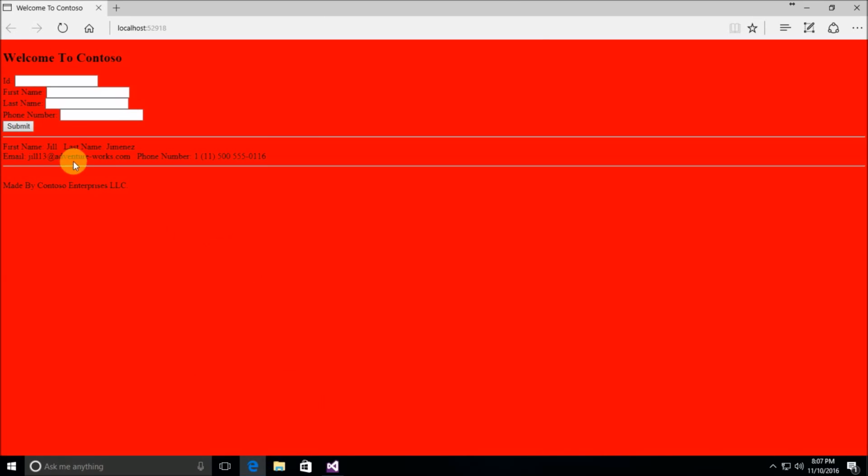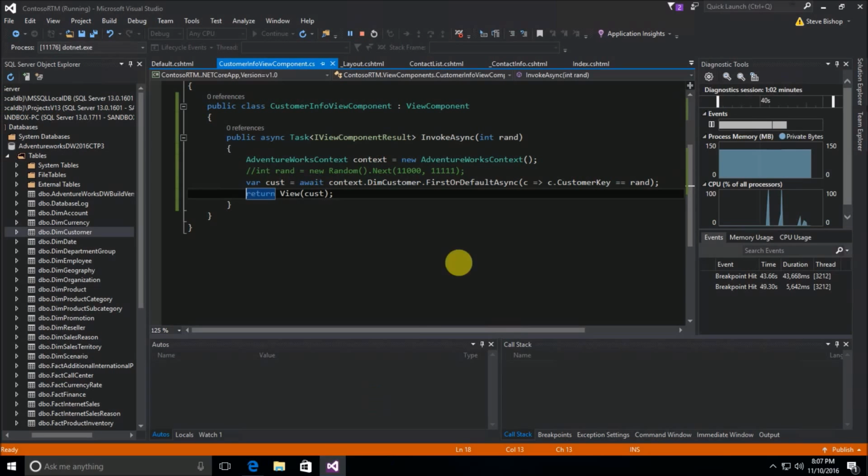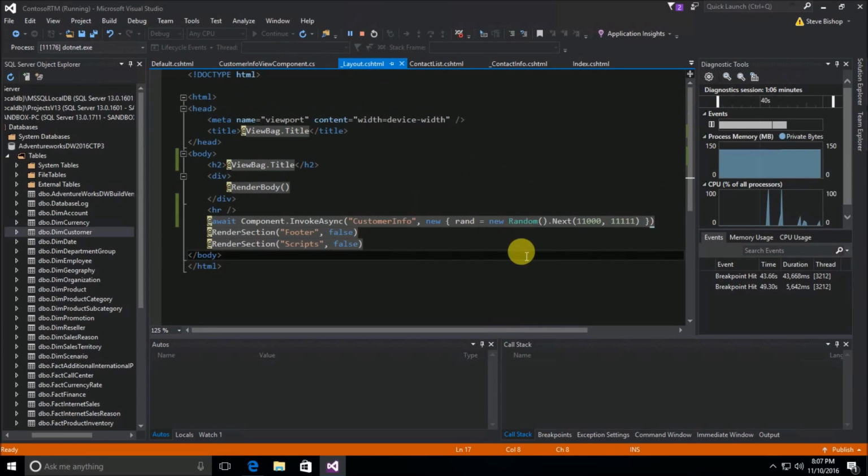There we go. So Jill Jimenez, the AdventureWorks phone number, and if I refresh it, notice that each time we get a perfectly valid response. So just keep that in mind. If you are planning on passing along a parameter to that InvokeAsync, then you just need to wrap that up in an anonymous class.